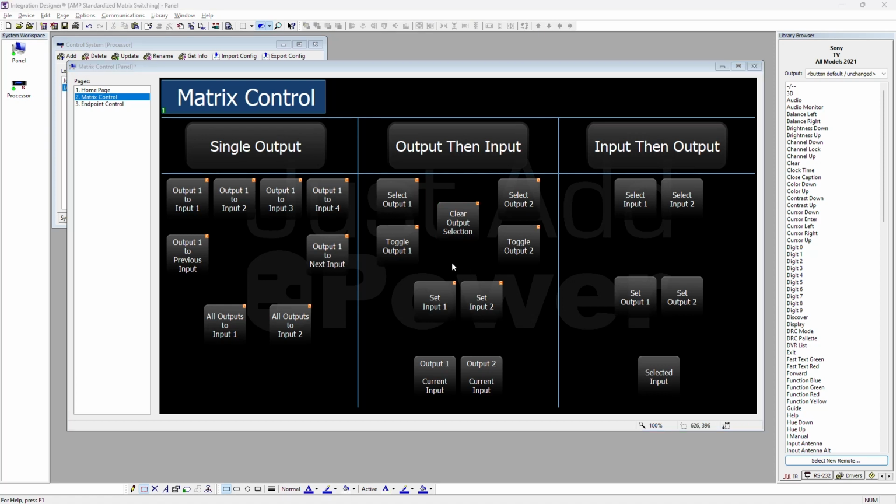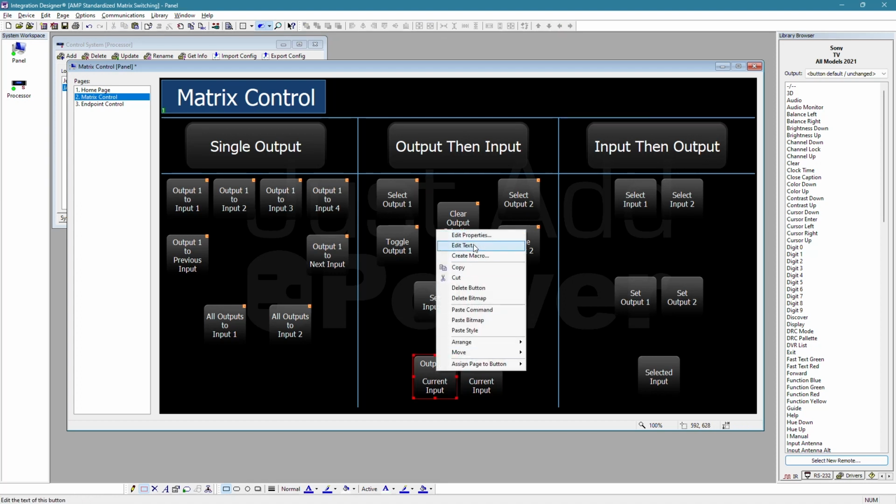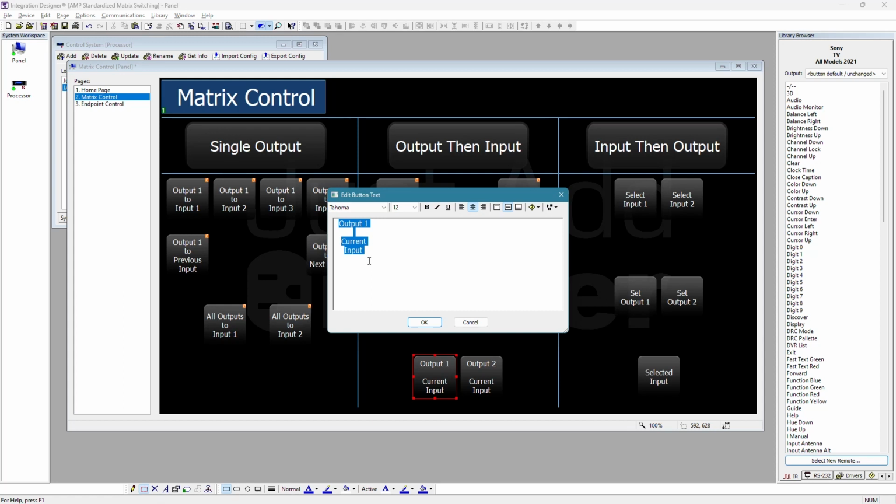You've also got the option of giving your user a text indicator of what's currently being watched. So down here, we're going to do a text variable that changes when you change sources. So we got output 1 current input. We know output 1 is the master bedroom. And then current input. So what is the master bedroom currently watching?